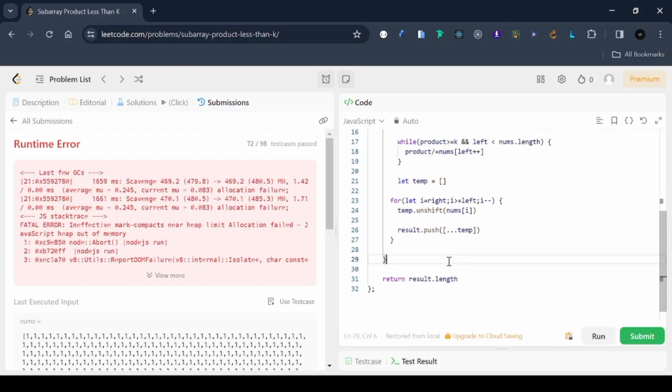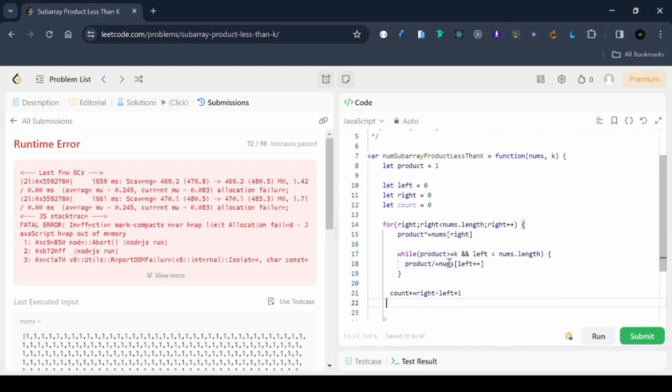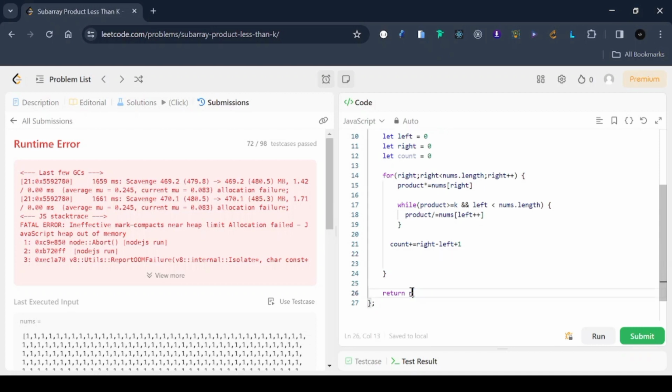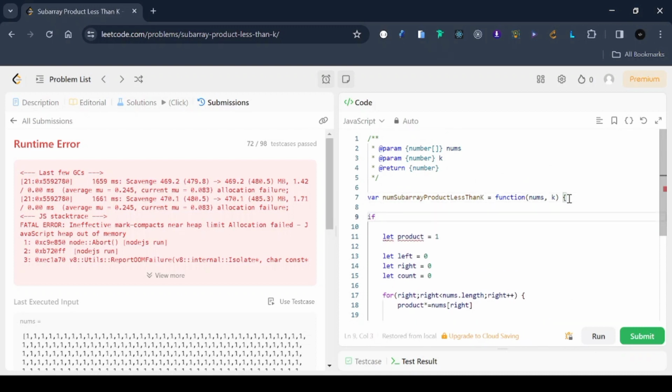And now we don't need this code. We just need to calculate the count of the subarrays that have a product less than k. What we can do is say count plus equal to right minus left plus 1. So all the elements in this current window will give us the count of such subarrays that have a product less than k. So we can return the count. And we need one more condition: if k is less than or equal to 0, we need to return 0.